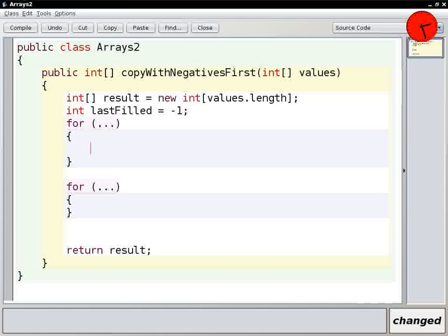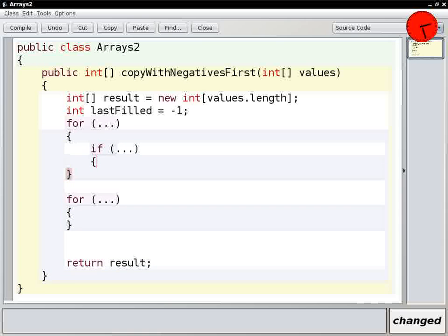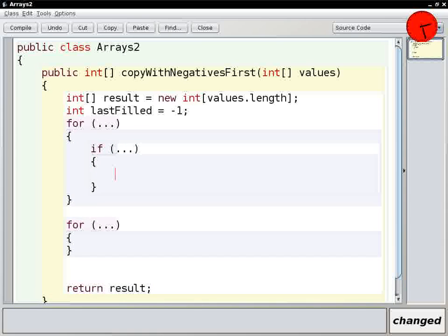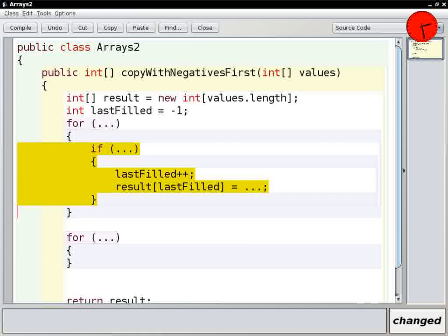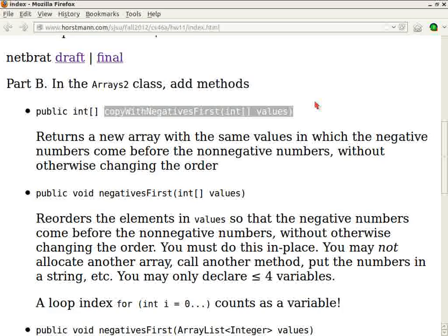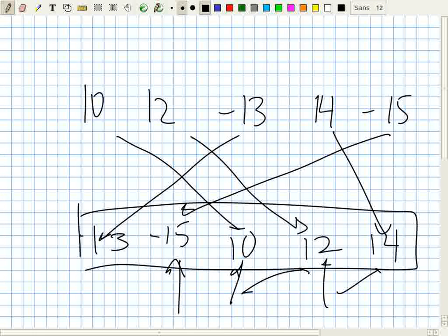And in here, if some condition is fulfilled, I'm not always moving stuff, only sometimes, I'm going to say last filled plus plus, and what is the result? Last filled equals something. And I know that that loop occurs twice, because when I was playing through this thing, sometimes I saw myself moving it in the first pass, and sometimes I saw myself moving it in the second pass.